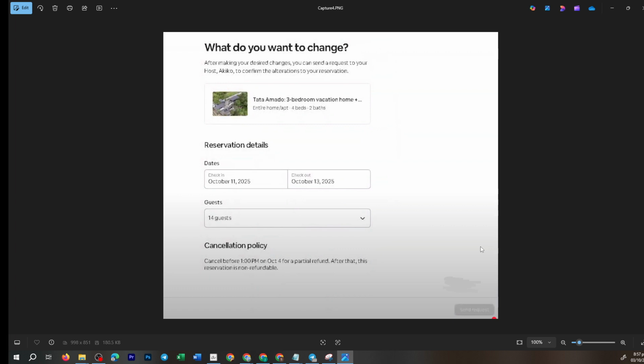Double-check all the details on this confirmation to ensure everything aligns with your plans, from the dates to any price adjustments that may occur. And that's it. You've successfully extended your stay and can now look forward to enjoying those extra days in your favorite destination. A bit of preparation and a few clicks are all it takes to make the most of your time away.